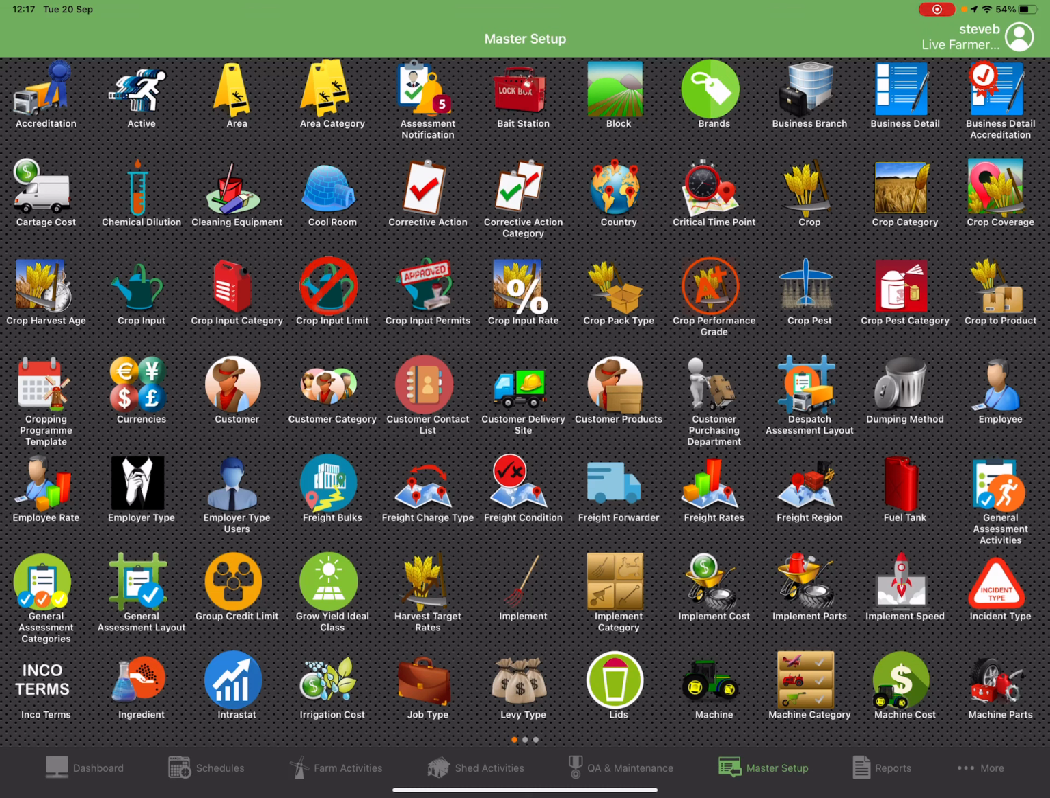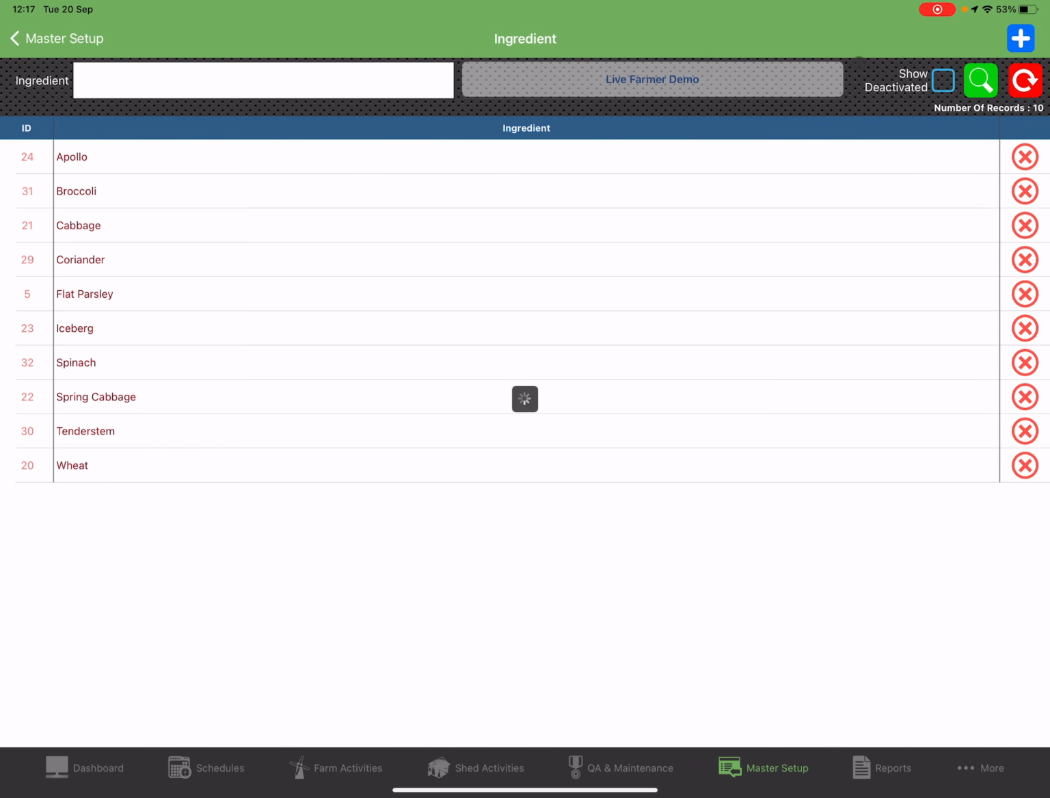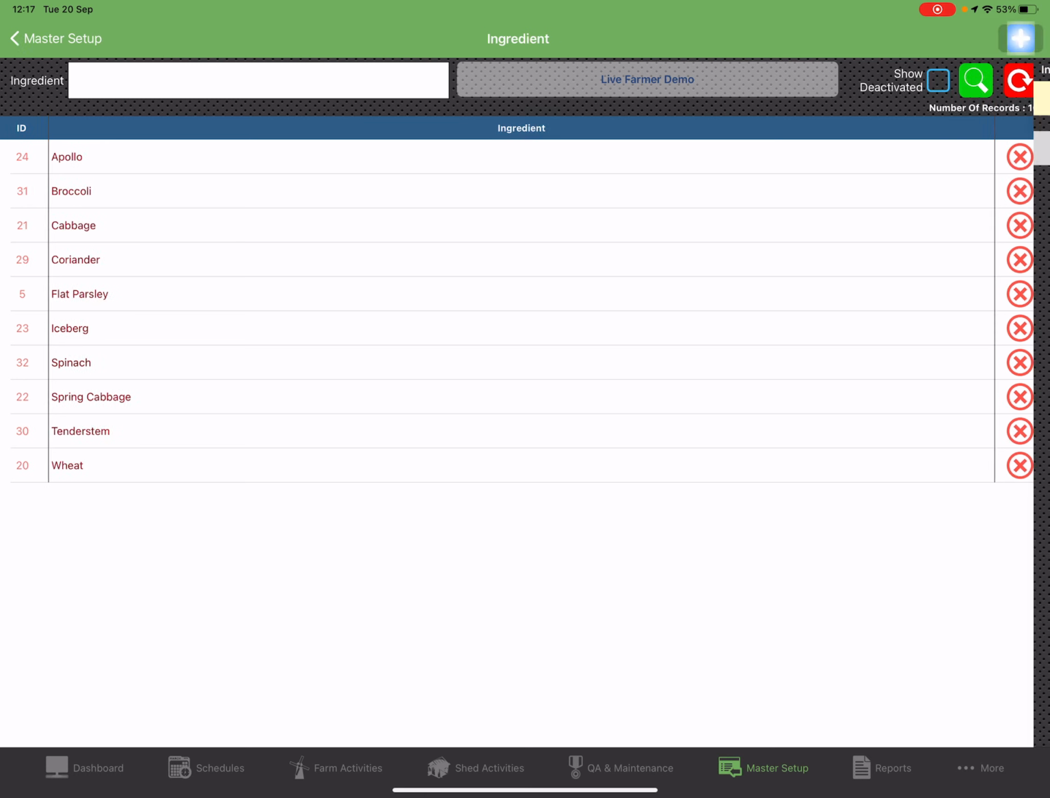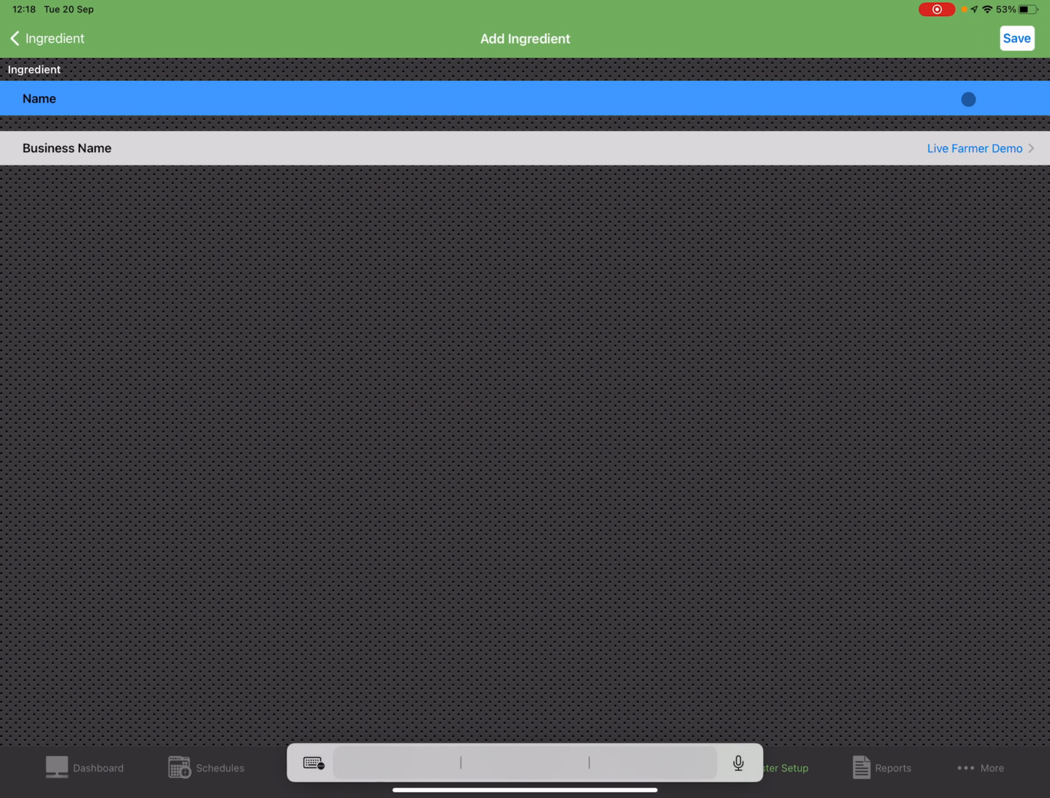So I'm just going to show you in LiveFarmer how we record and set up our crops ready for planting. The first thing that we need to do is to actually add an ingredient. The ingredient of the seed will allow us to keep seed stocks, dispense seed in plantings, and forms part of our traceability. So if I just go into the ingredient, the crop that we're going to be using today will be carrots.